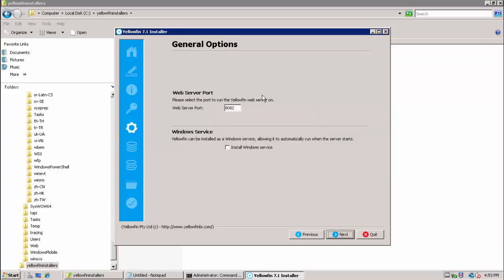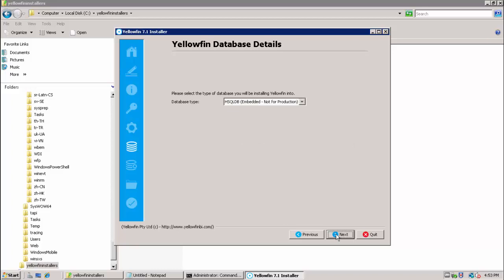Next, we are prompted for the web server port. In many environments, this will default to port 8080. In my case, I have another application running on 8080, so it has detected that and defaulted to 8082. I'm also going to select to install the optional Windows service. Next, I will select my database type, which is Microsoft SQL Server.